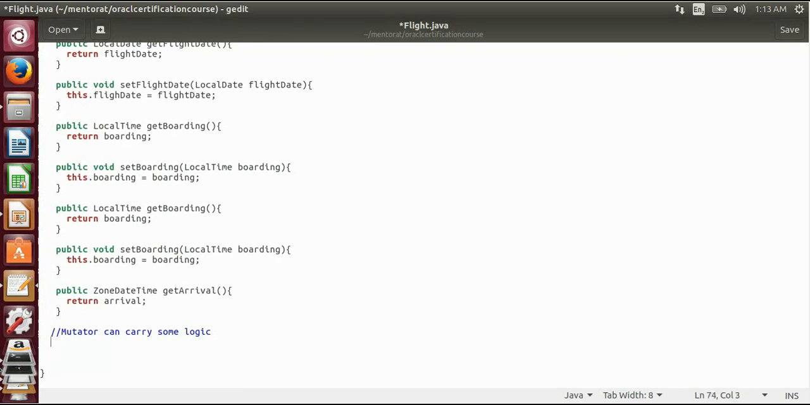So let's say public void setArrival. We say the flight duration, let's say long, in hours, long journey duration, and the zone will be a string, because Java lets you make it like this. So zone ID will be of type string.